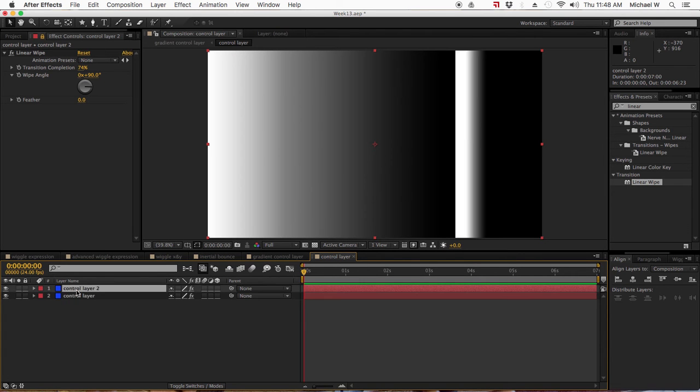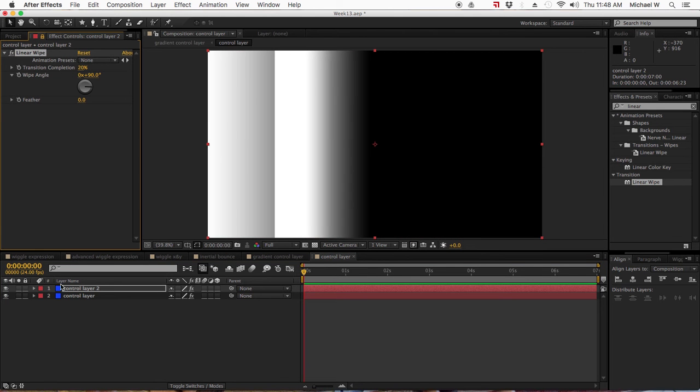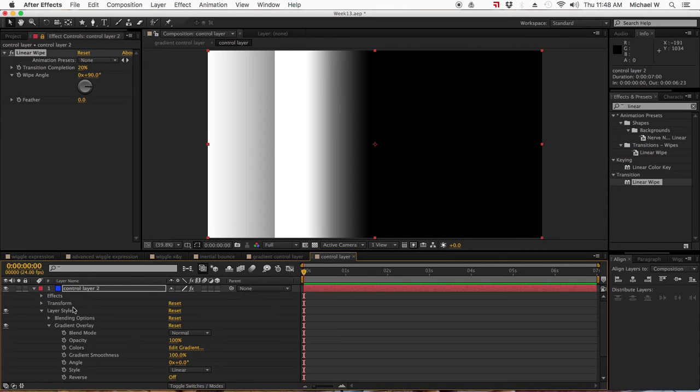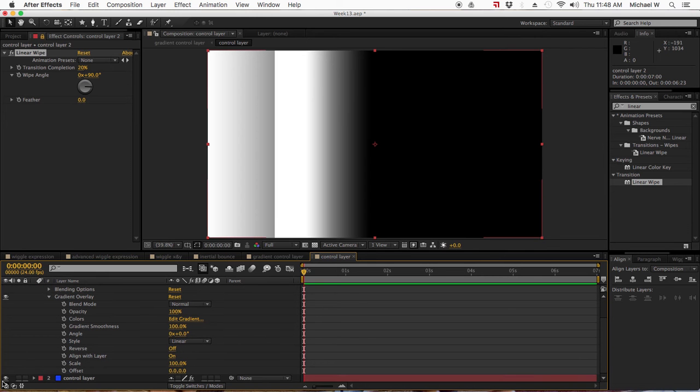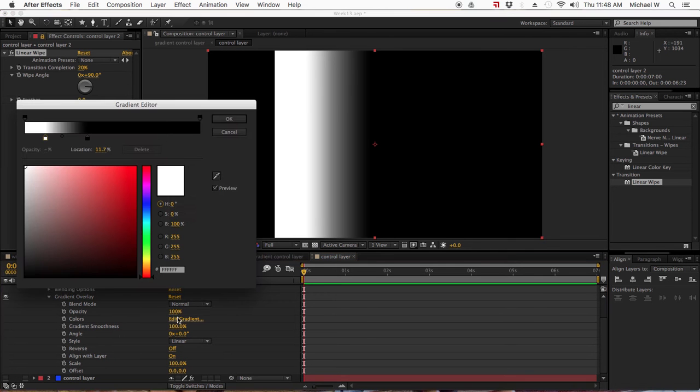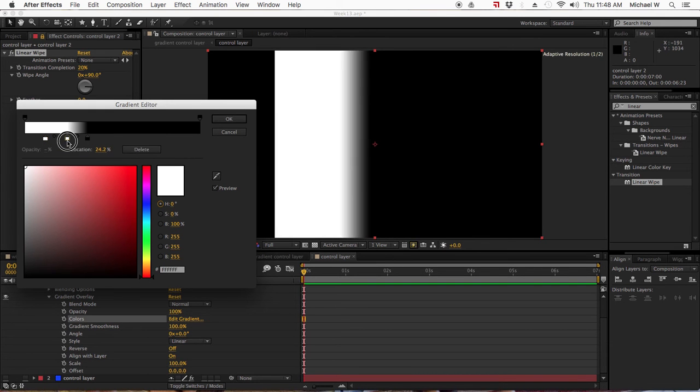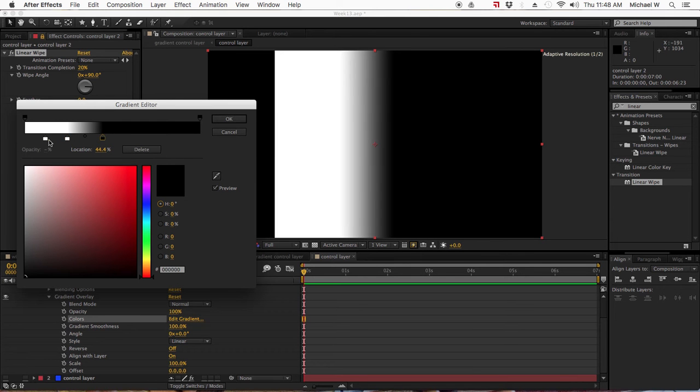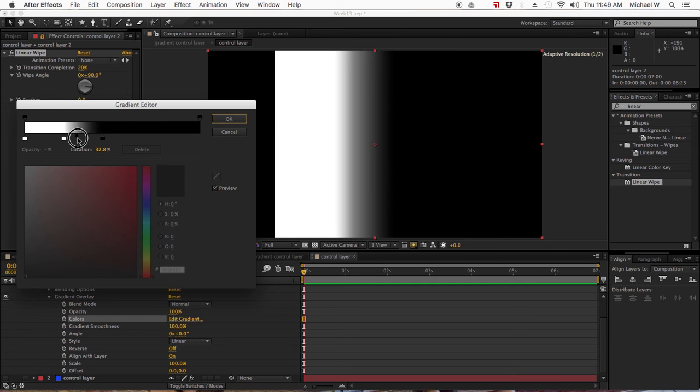Then I duplicated it and made a linear wipe effect on it. And I made this a much tighter gradient. Let me hide the one below it so you can see what's going on. So I went to edit gradient, and this one has a larger burst of white at the beginning. So let me slide this over a little bit. So we got a nice hot area right here. Let's move that, like that. So we've got sort of like a band right there. That's what I did for that.